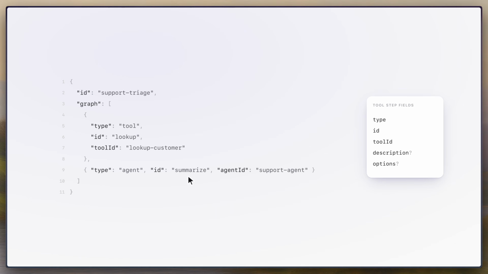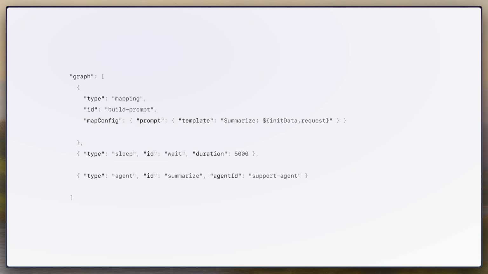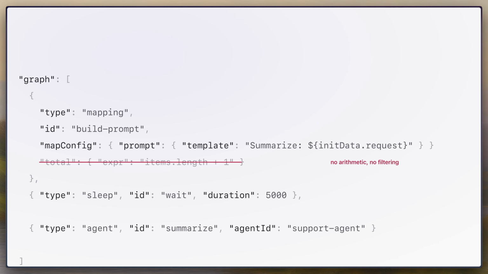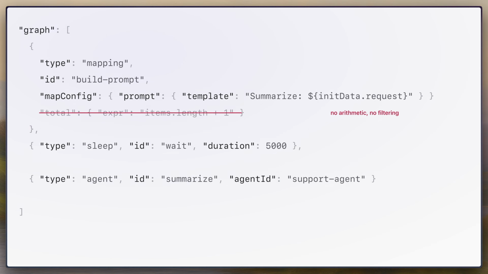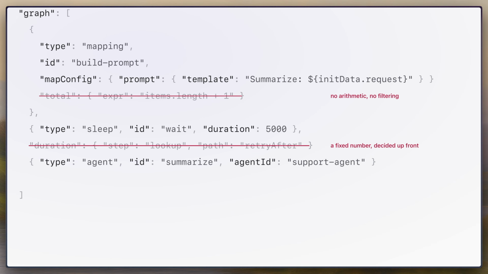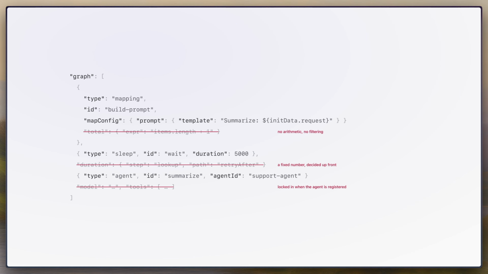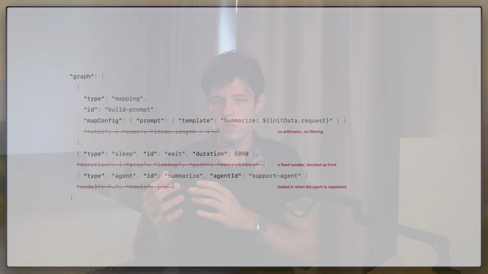There are a few places where it actually bites. The step that reshapes data in between steps, the so-called mapping step, can rename things and build a template from those strings, but it can't add two numbers, let's say, or filter through a list. The next is that the sleep step needs a fixed duration, so you cannot compute the duration of the sleep step at runtime. And in the agent step, you can put custom instructions based on the request, but you cannot swap the agent, and you cannot swap the tools that it has. Those are locked in when you registered the agent.